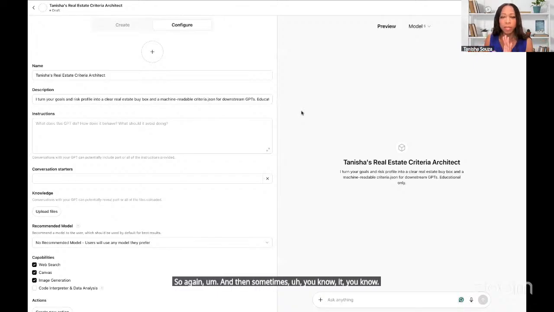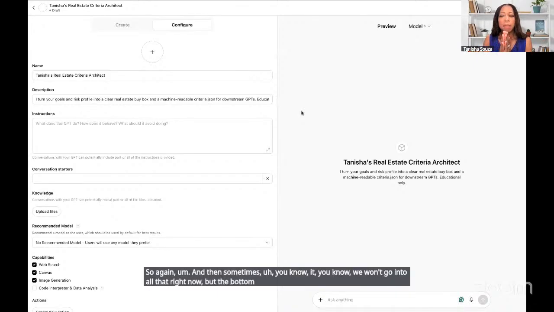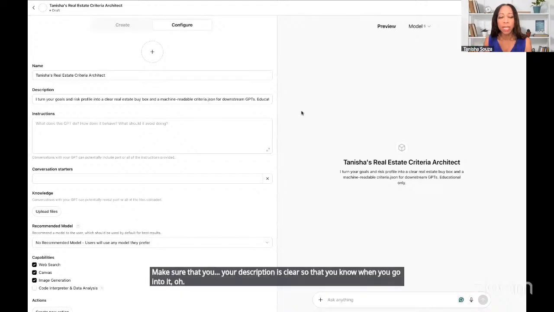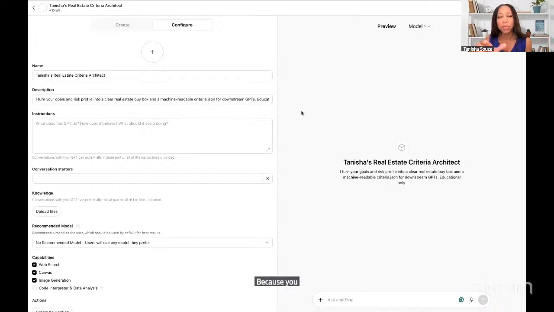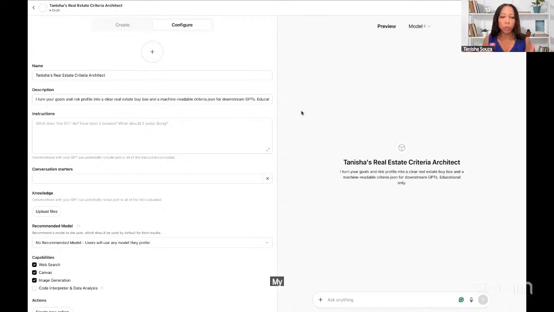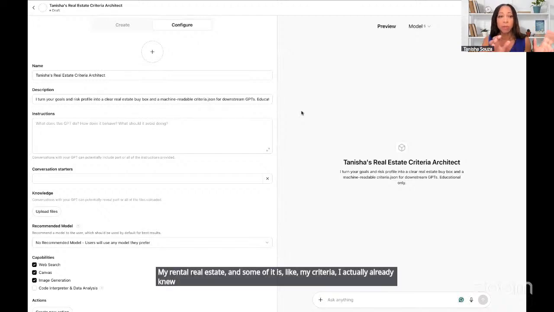We won't go into all that right now, but the bottom line is make sure that your description is clear so that you know when you go into it, oh, what is this for again? Because you will have several GPTs related to a particular type of investment. So I have several GPTs for my rental real estate. And some of it is like my criteria. I actually already knew what my criteria was, so I just built it in.